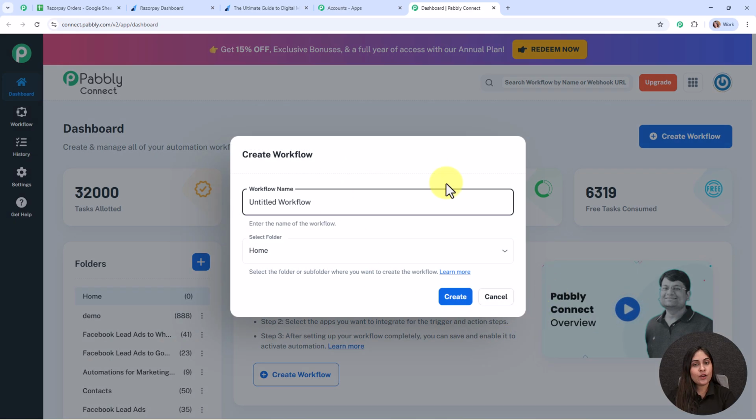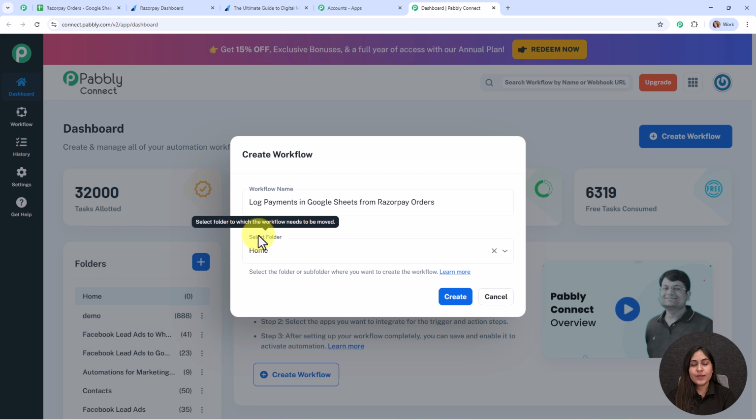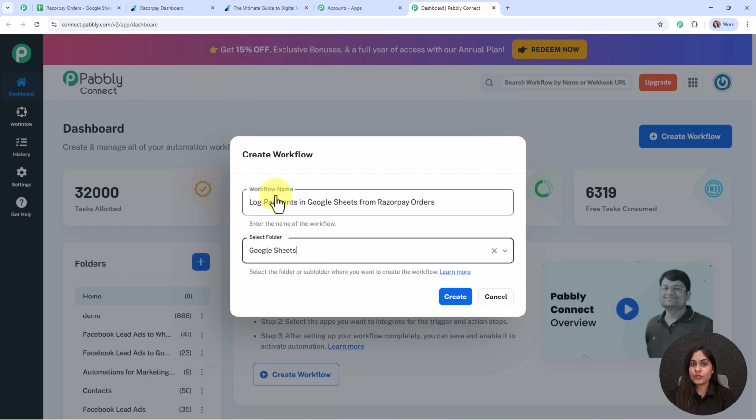Then a create workflow dialog box has appeared in front of us. Firstly we are going to give a name to our workflow that says log payments in Google Sheets from Razorpay orders, and then it says select folder. Here in the left side corner of this dashboard you can see a folder section under which you can see the multiple folders that I've already created with different names to save my workflows accordingly. In this particular case I'm going to select my folder as Google Sheets. You can select the folder as per your need.